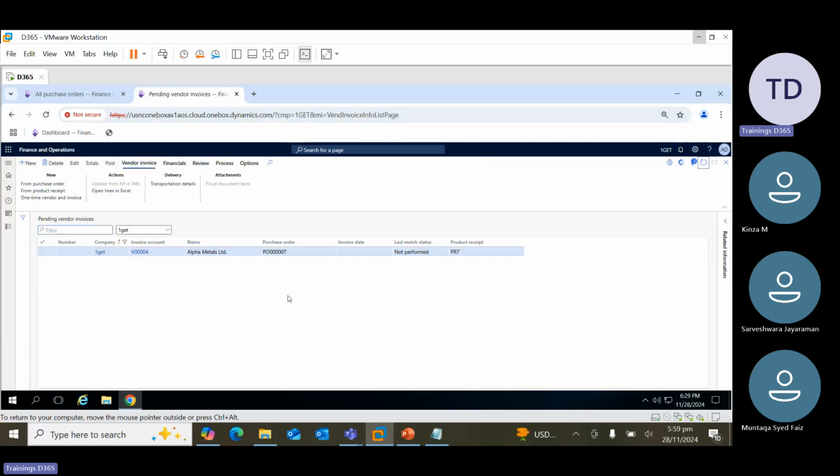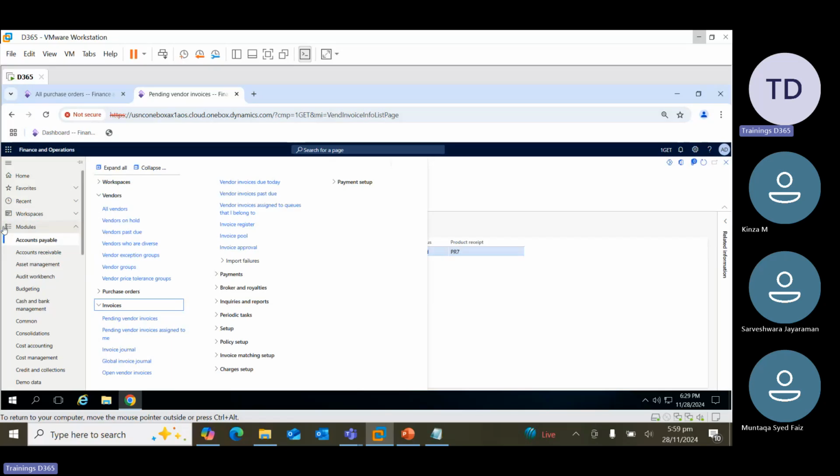See, so normally what happens in the companies is finance people generate so many invoices with the purchase orders, or maybe even in the invoice journals they create the invoices but they don't post them. So if you want to see all of your invoices which are created but not posted, you can come to this screen, pending vendor invoices. It will show all your pending vendor invoices here, or anything assigned to you, let's say you are a finance officer, it will show those invoices to you.